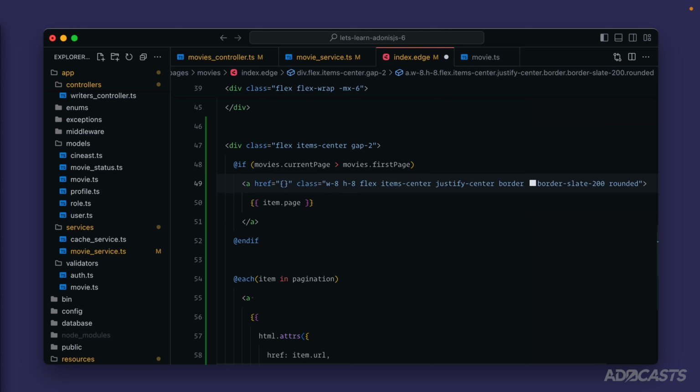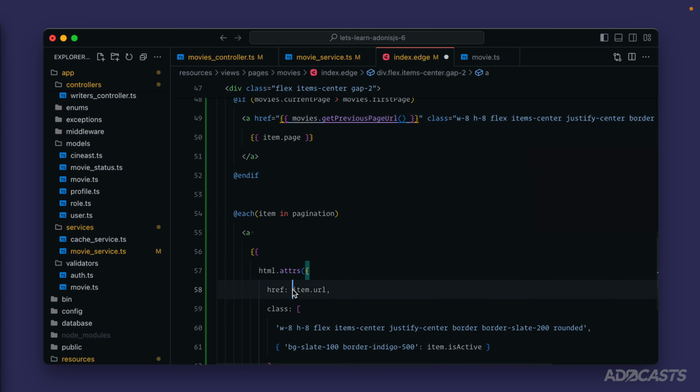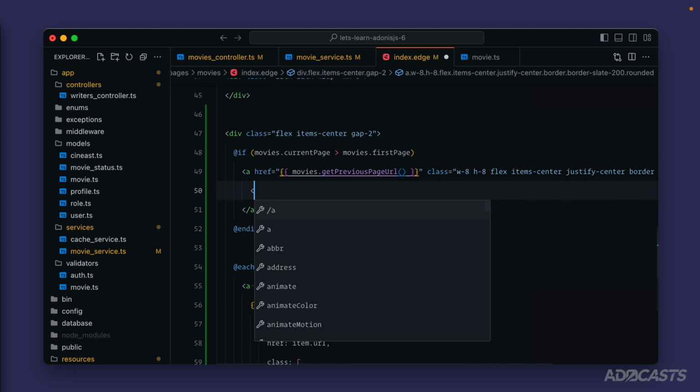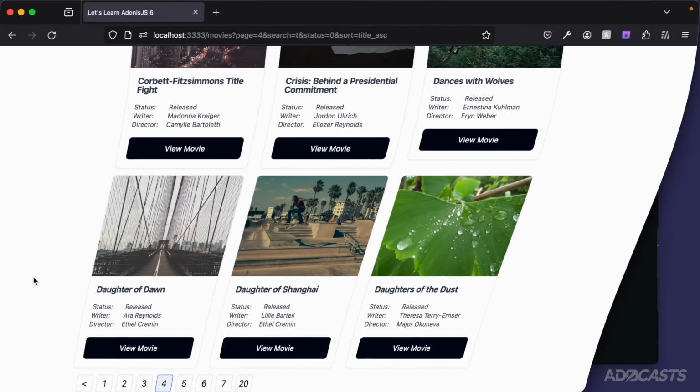Okay, so for our href, there is a method on our movies via the paginator that allows us to get the previous page URL. This will return a URL in the same fashion that each of our pagination items does. Then instead of item.page, how about we just do an angle bracket there for previous, so that we keep the same width we have for our items. Let's open up our browser and see what we got.